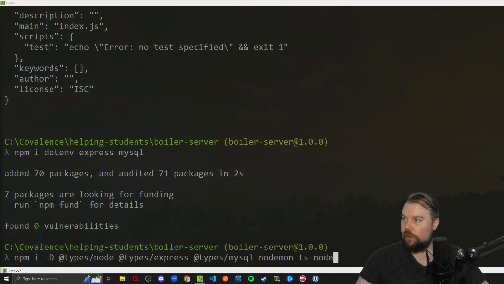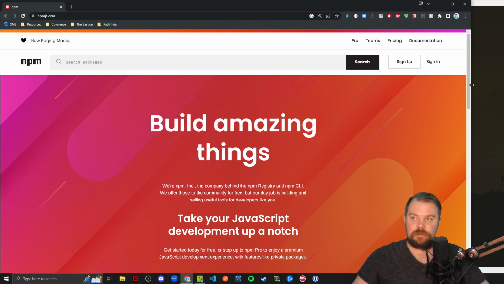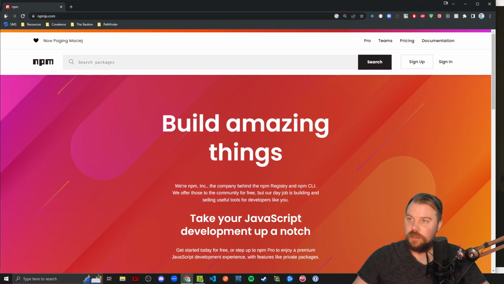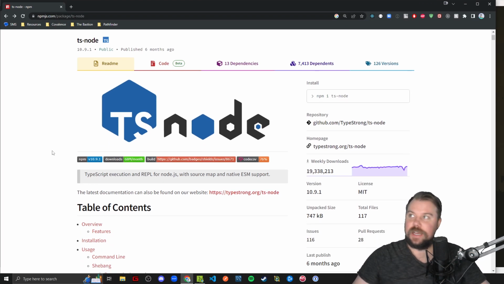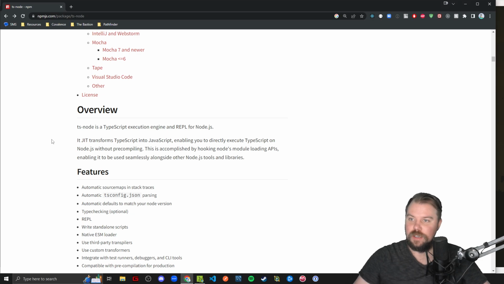This is a great little package. Let me pull up a window real quick. It's not a script, it's actually a whole package and library. There we go, ts-node. I don't know why it didn't go to the ts-node page. There it is. ts-node is a fantastic library for using just-in-time transformations of TypeScript into JavaScript. It also provides a REPL for Node.js for TypeScript execution.